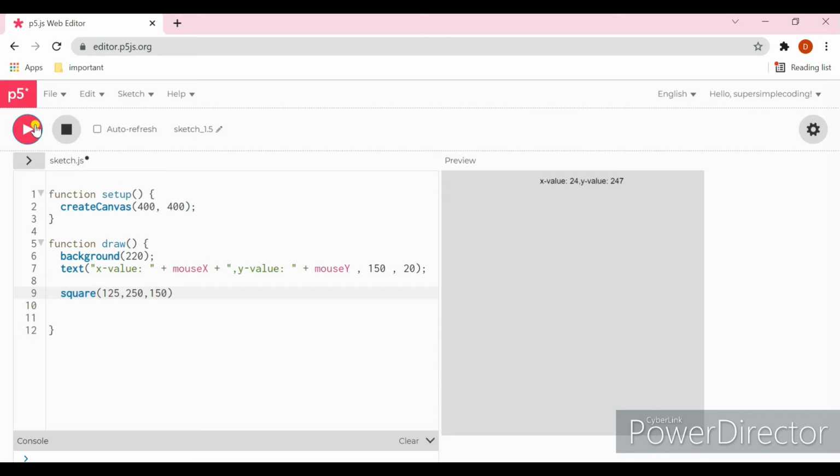Now let's create a rectangle. The function name is rect, R-E-C-T. It is similar to the square function, but it takes in 4 details instead of 3. The first two are for the position, x and y values, and the third and fourth are for width and height. So let's provide x and y values. We can keep it as 150 and 300. So let's write it in the code, 150, 300. Let's keep the width as 50 and height as 100. Click on play. Wow, a rectangle.